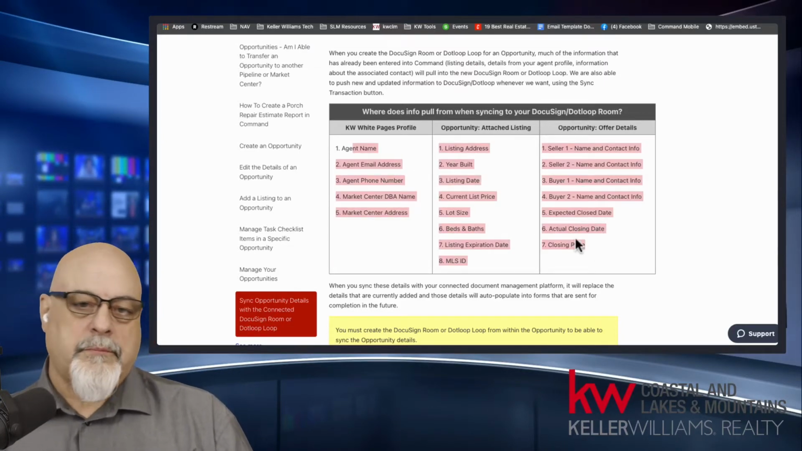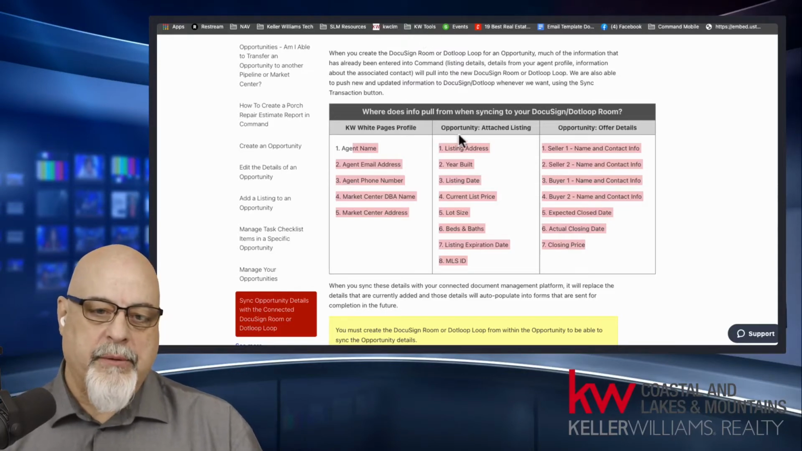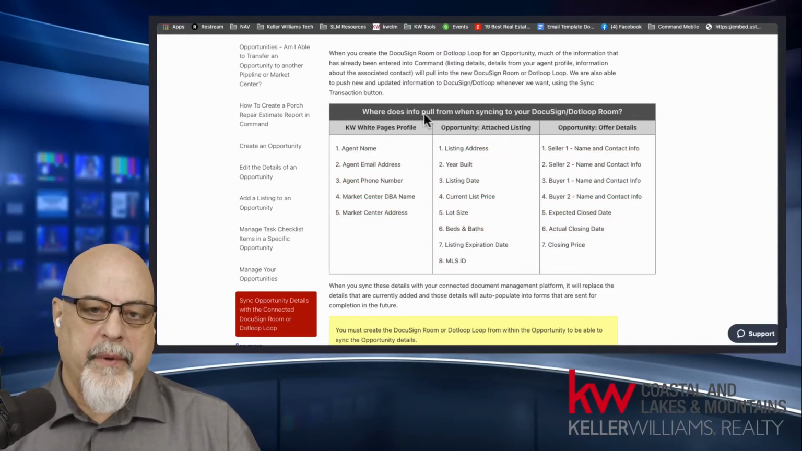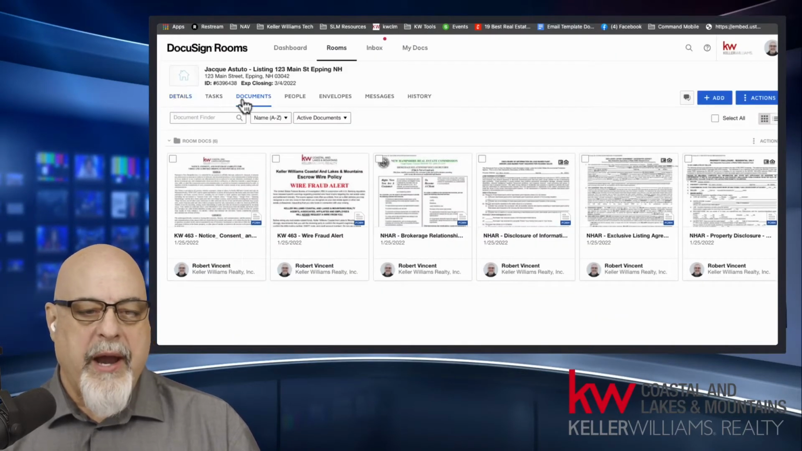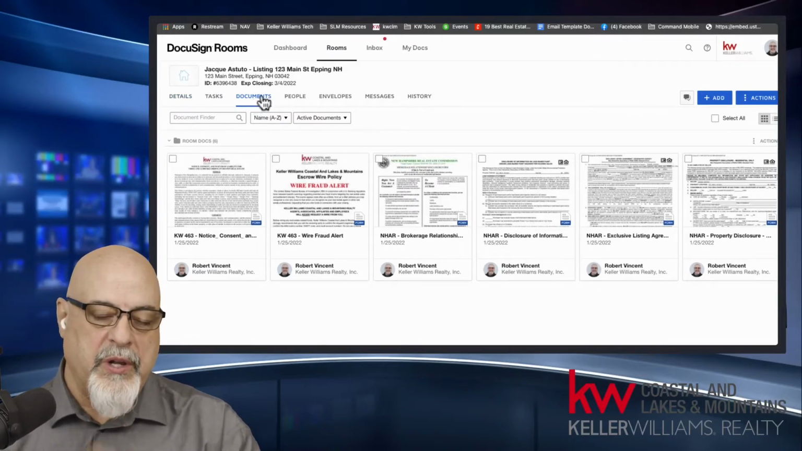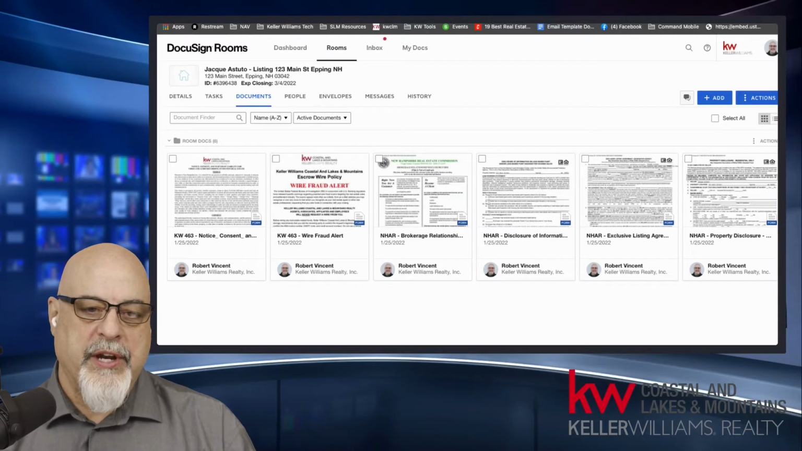All right. So that information, and as you can see here, the information that's collected by DocuSign is going to be in the details tab, or any document that uses or references that information. So it's really, really important to make sure that those connections are always there.